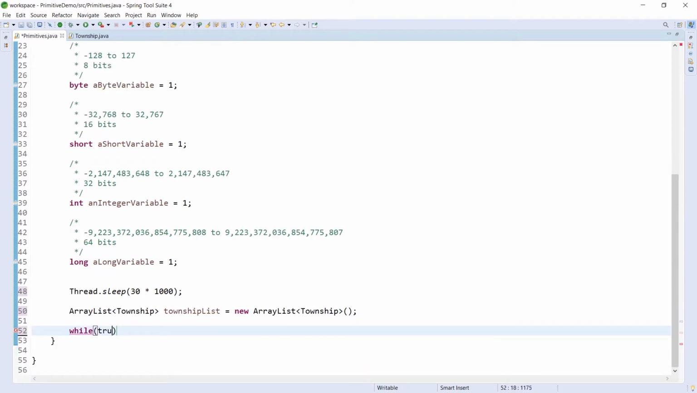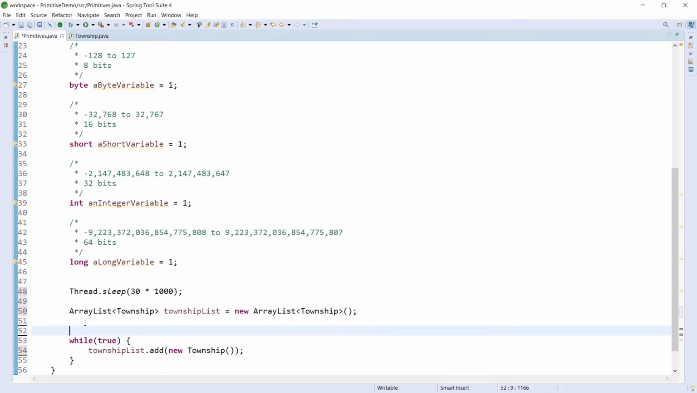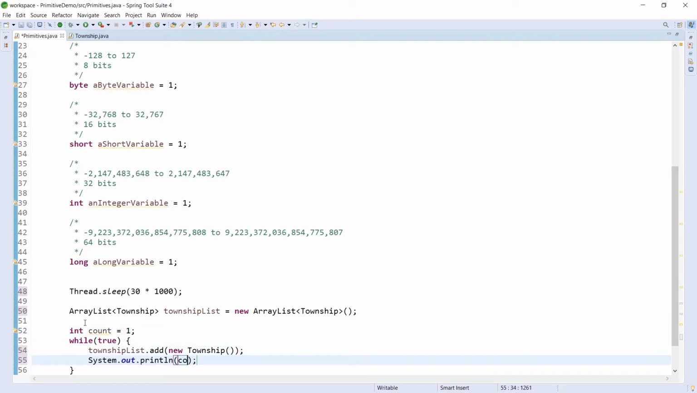For this, I'm going to create a simple collection and I'm going to iterate infinitely. During each iteration, I will create one new instance of the Township object and add it to the collection. I will also print the count so that when the program comes to an end, I will know the total number of objects created.